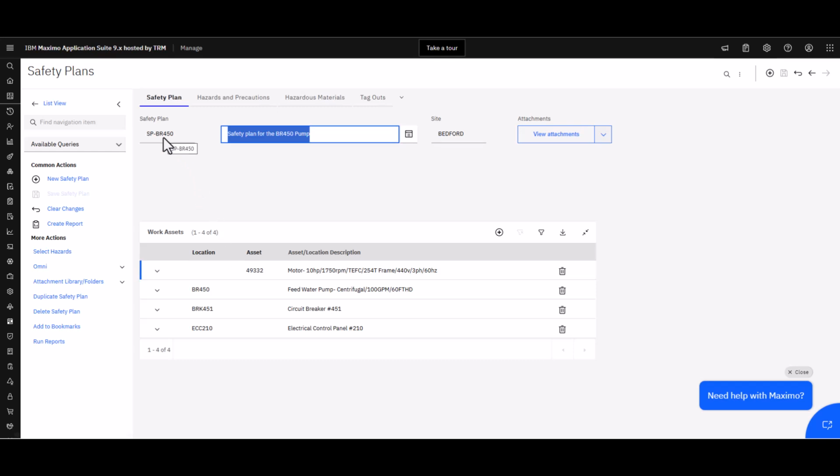It obviously has an ID and it has a description. And part of the safety plan is identifying all of the assets or locations that are involved in it. This way, when you attach the safety plan to a work order, then all of the hazards and such come in that are related to these assets and locations. So that's important to list everything involved in this safety plan from an asset and location standpoint.